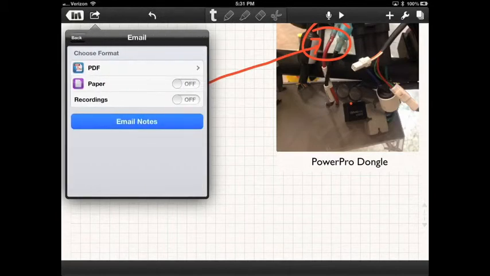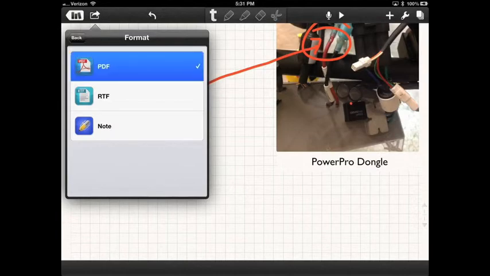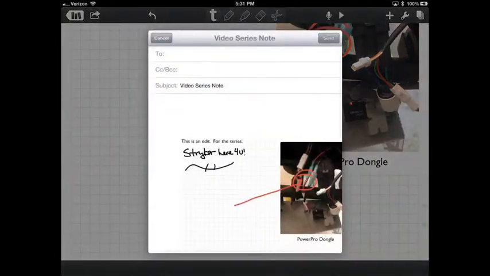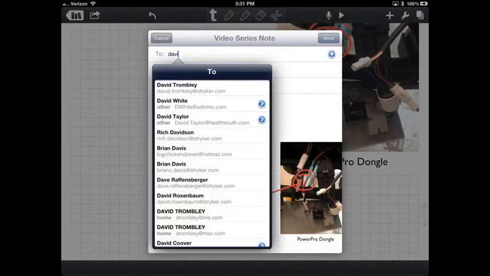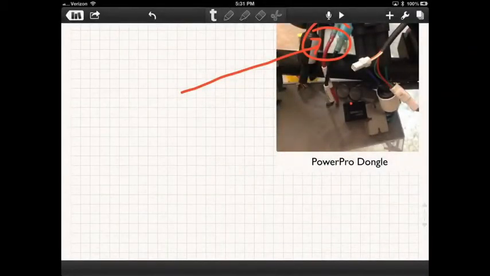All right, this is the format of the email we want to send. What this means is it's going to change our note into a PDF. You can change it into an RTF, or you can also save it as a note if somebody else has Notability as well. So we're going to keep it as PDF, and we're going to go ahead and email ourselves this note. David-Trombley, and I'm going to send that off. So I've just emailed myself a PDF copy of the note I had.